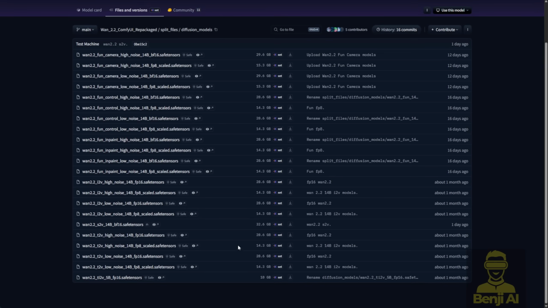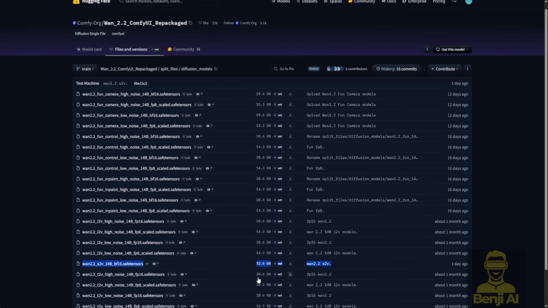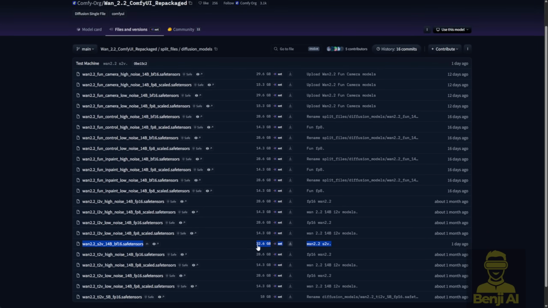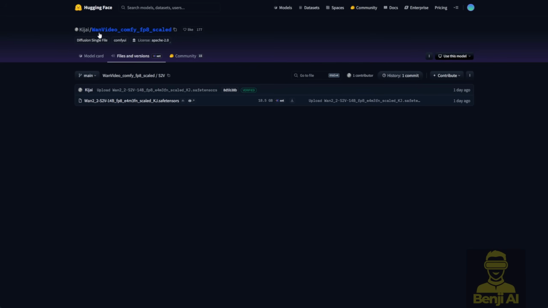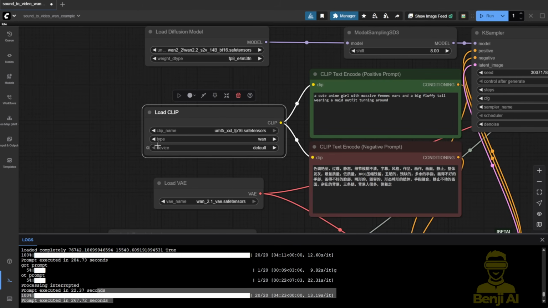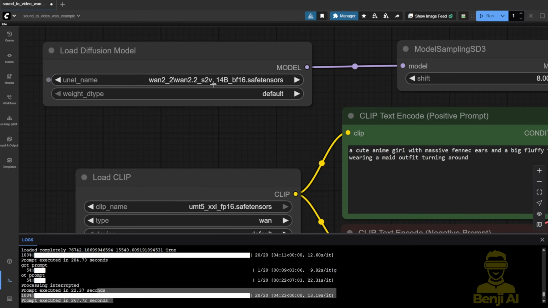Scroll down to the bottom of the Hugging Face page and you'll see the Wan 2.2 S2V 14B BF16 safetensors file. It's officially packaged by the ComfyUI team and it's huge, 32 gigabytes. Running it will also eat up about 32 gigabytes of VRAM. So if you've got less VRAM, I'd suggest checking out the Wan Video Wrapper FP8 version on Hugging Face. There's a scaled-down FP8 version of the WAN 2.2 S2V model that's easier to run on lower-end hardware. I've downloaded both, the BF16 and the FP8 versions.